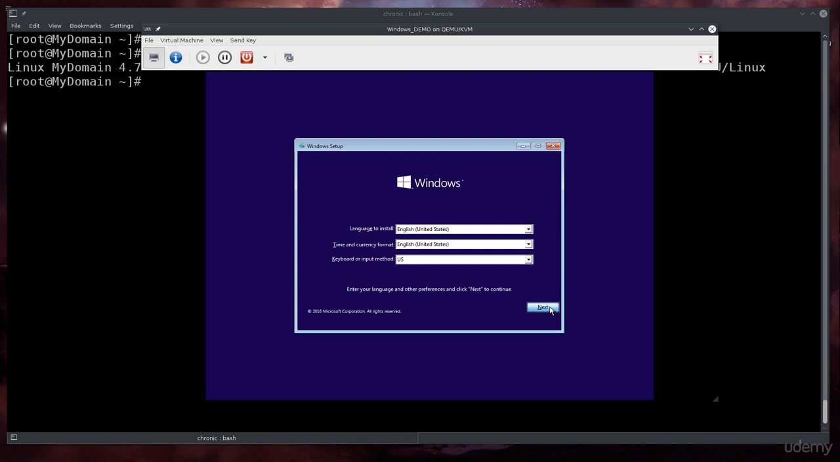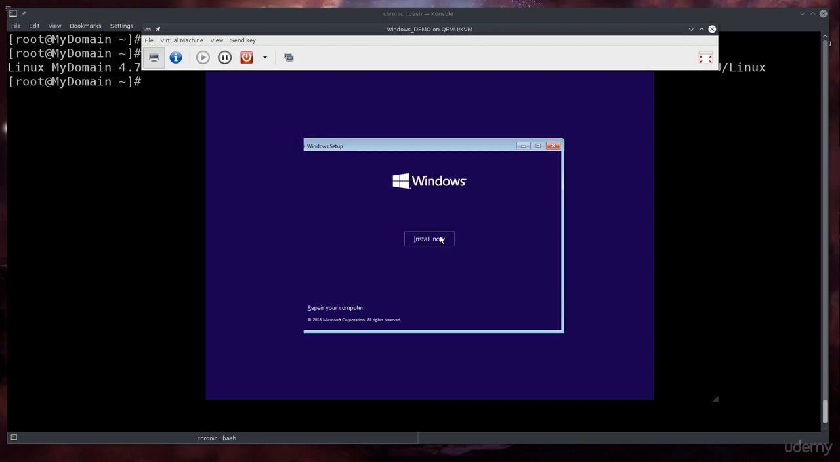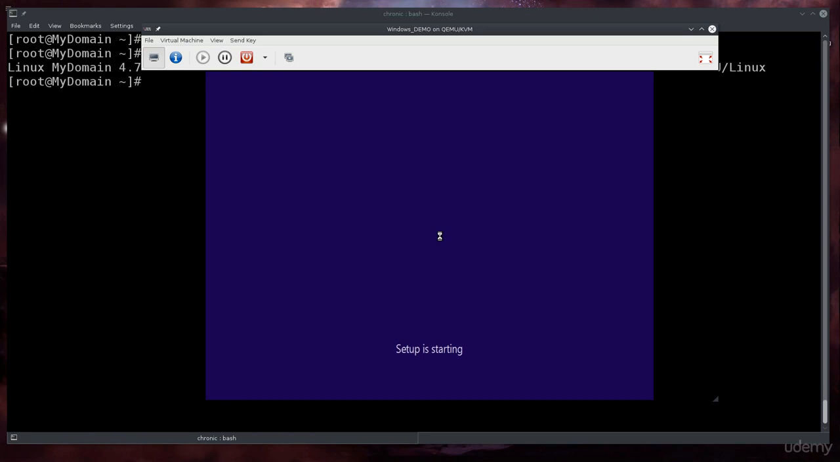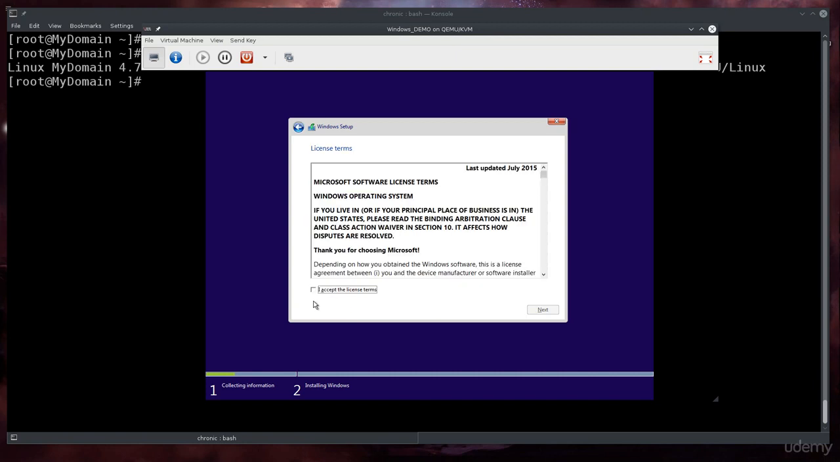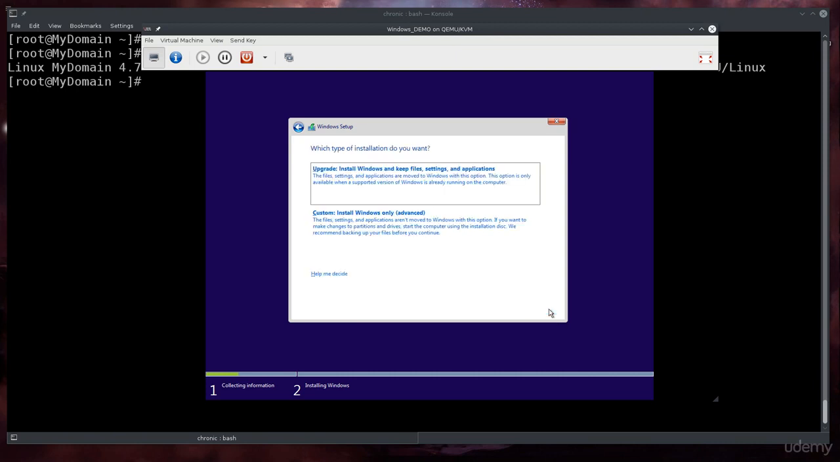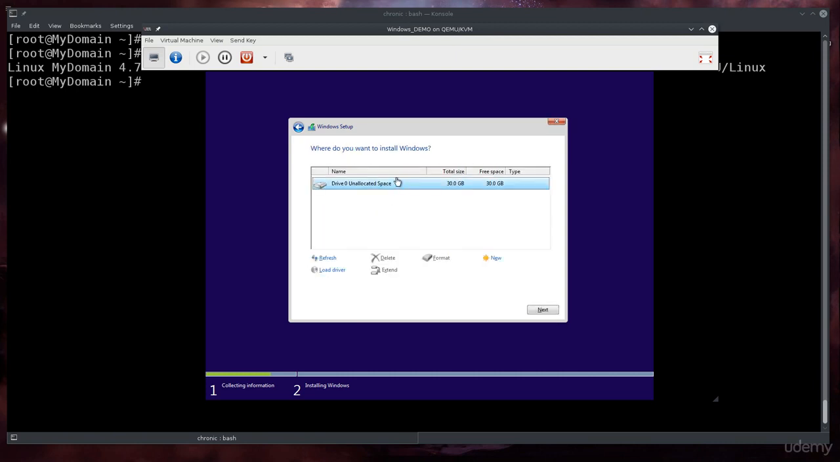Okay, so go ahead and click on next here. Install now. And wait for it. Okay, so I don't have a product key. I actually do have a product key. I just don't feel like using it for this version because this is just a trial, and it's gonna get deleted in a couple of hours anyway. So accept license terms. Next, custom install.